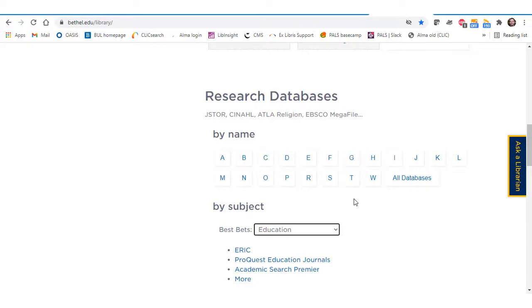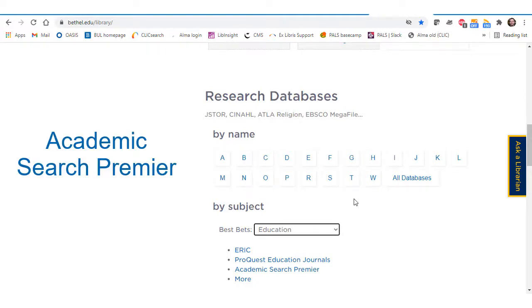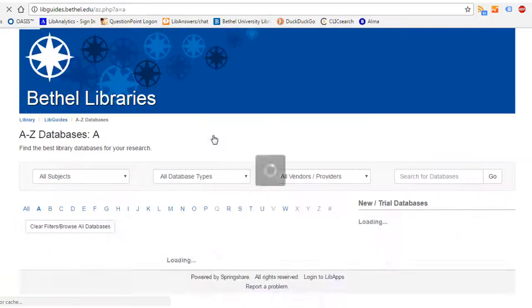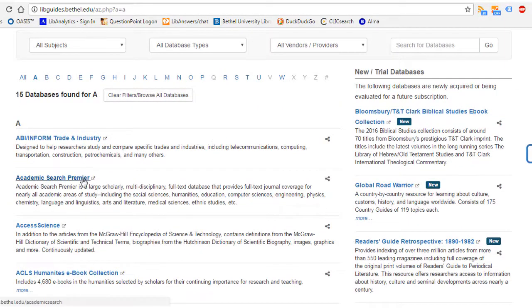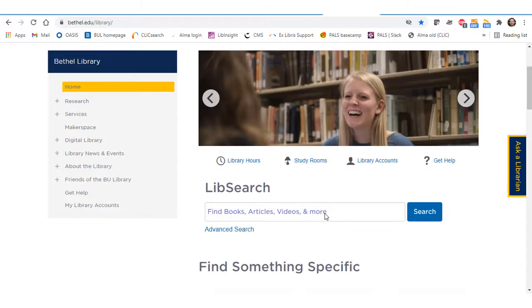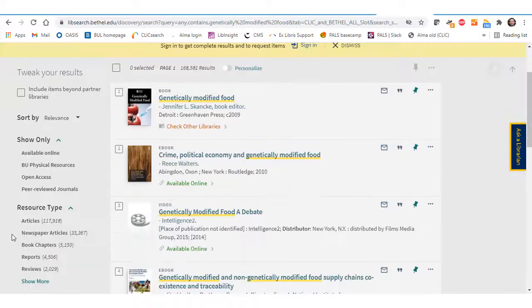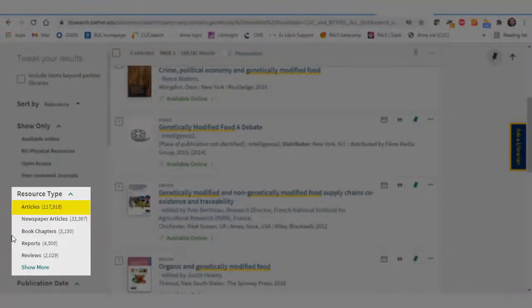One database that's particularly good if you don't know where to start is called Academic Search Premier, which you can find listed under the A's. This one is nice because it's a multidisciplinary database that has journals from all kinds of different disciplines. Don't forget that the main library search also contains many full-text scholarly articles, but again, use the limiters on the left side to limit your results to just scholarly articles if that's what you're looking for.